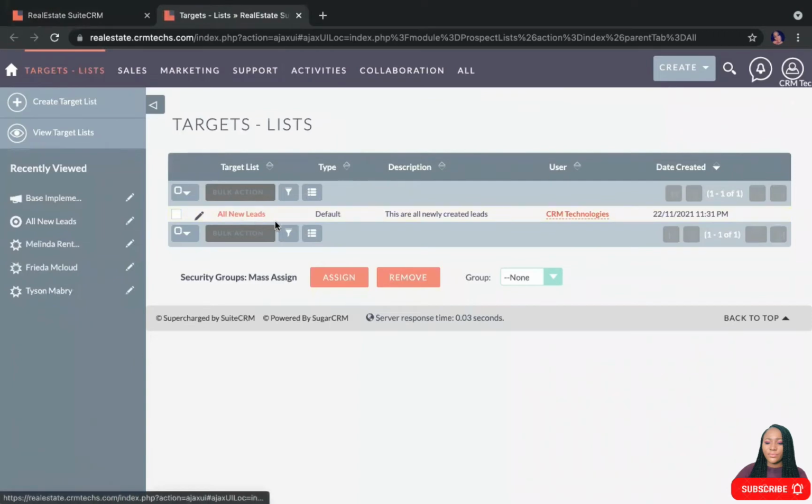You can see I already have an existing target list here. And what I have here is all new leads. So I ran a campaign initially for all new leads that have been created on the system in order to notify them of their portal access requests once a lead is created. So you can run a campaign for any segment at all that you want. For the purpose of this tutorial, I'll be running a campaign for all customers from a particular location.